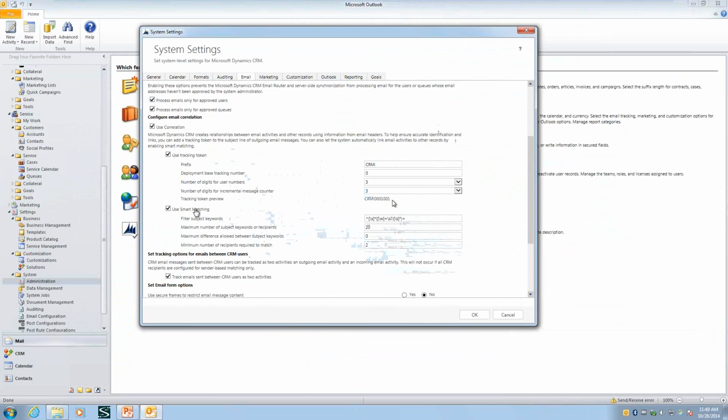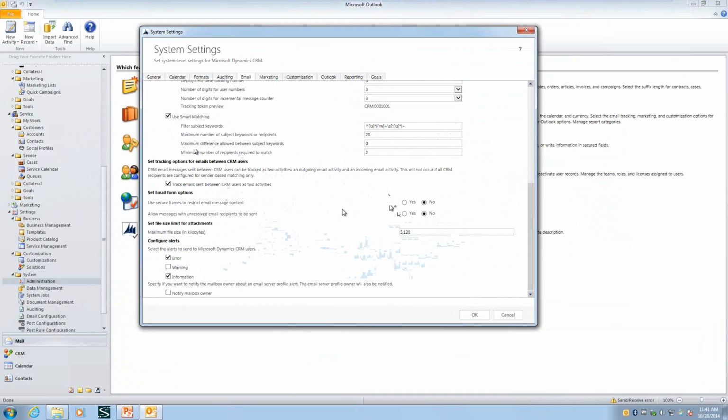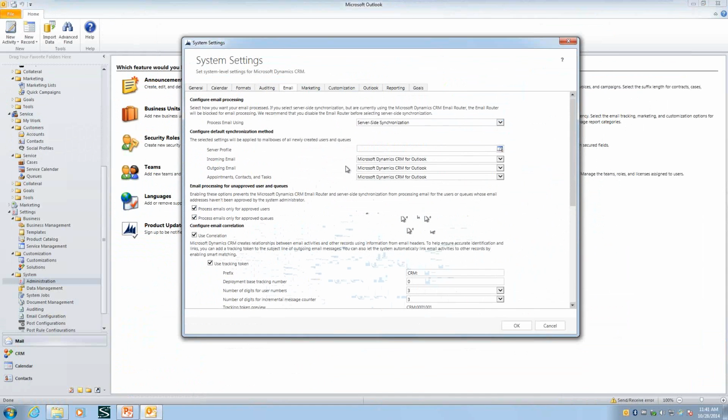Over here we have our smart matching. You definitely want to keep this checked because this is going to look for filtered subject words. So when I mentioned that the tracking will automatically track back and forth, this is what it's doing. This is the smart match. Out of all the years I've ever done with this, I've never messed with this. You can mess with it, but I've never messed with it. So just be super careful about touching this. Okay. So that's all in here.